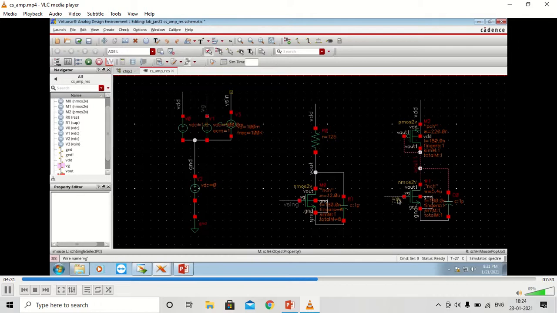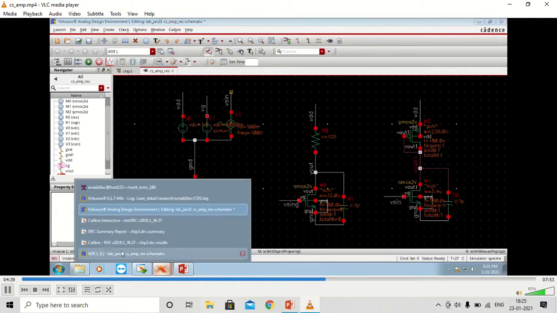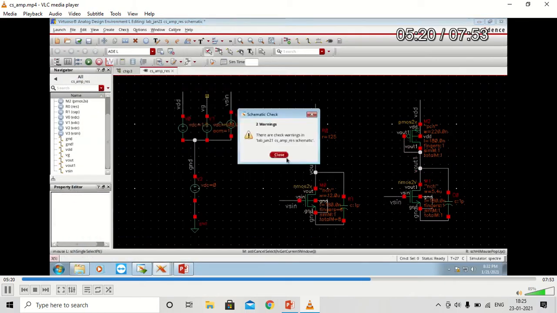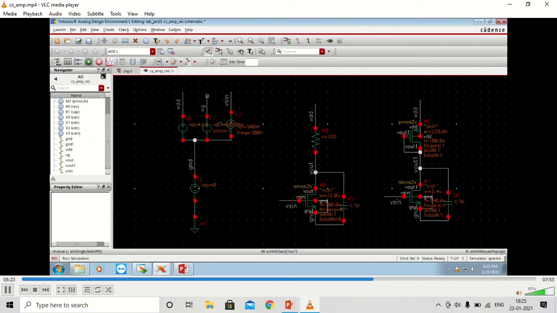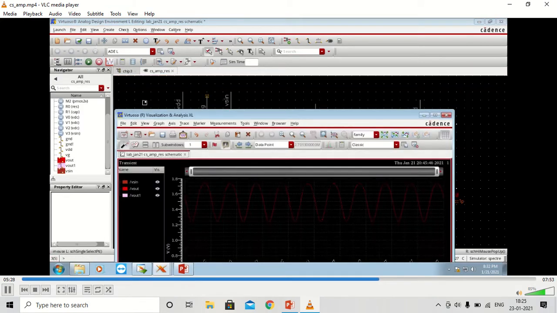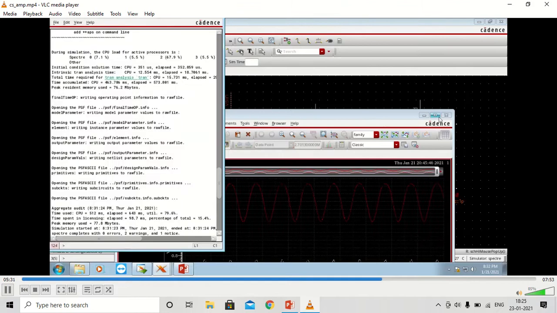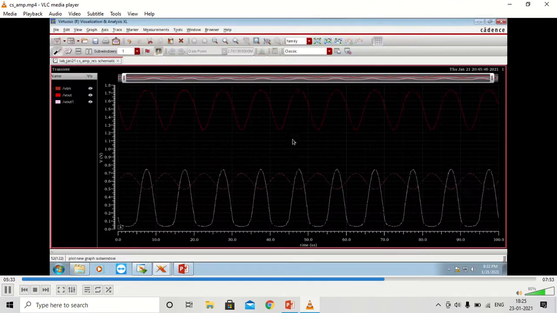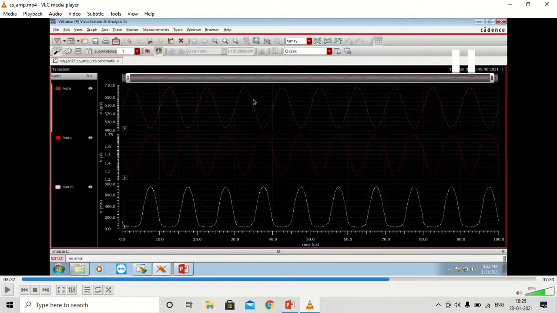Next, we will use the sine wave signal and show you what the transient waveform will be. So we have three waveforms: the input Vsine, output Vout1, Vout2. As you can see, we previously saw that the gain for the resistive one was close to 2 and the gain for the active load one was close to 4.